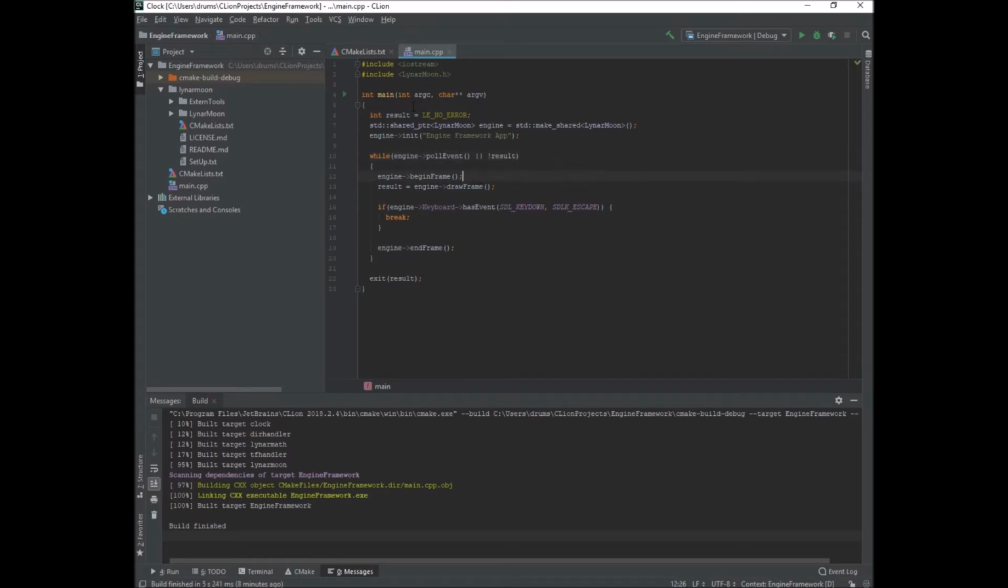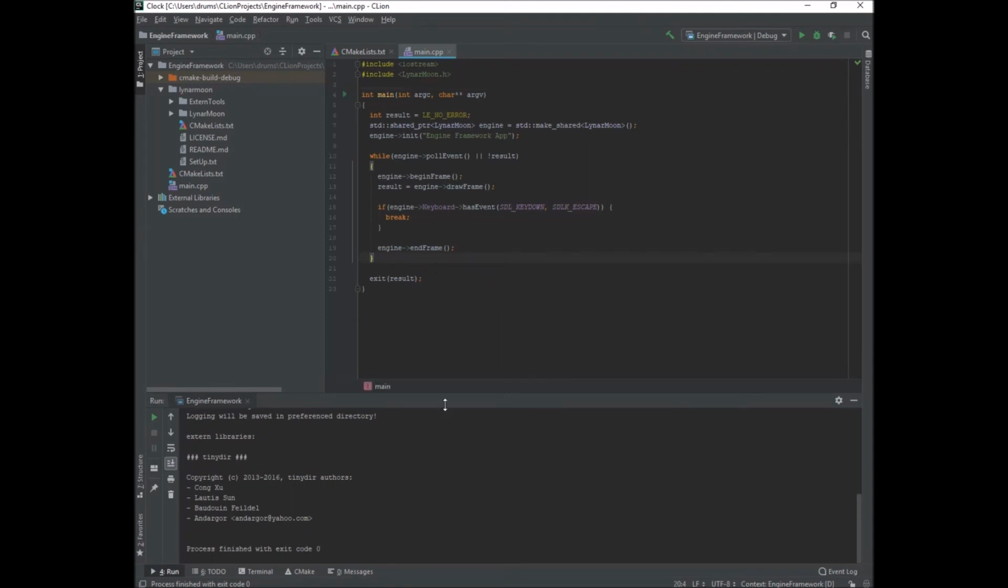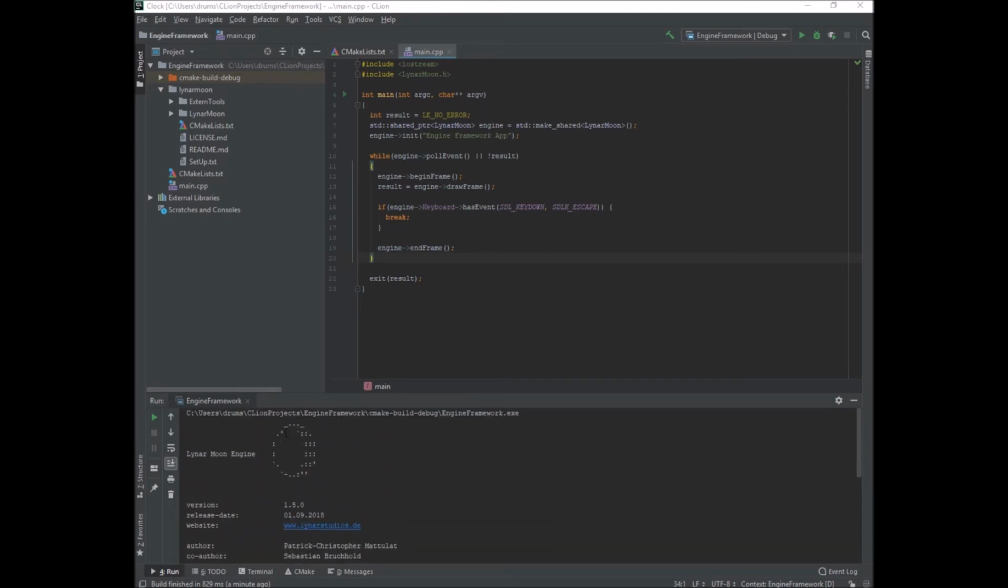Let's now test our program, because it should work now. So first let's rebuild it. That looks good again. And let's run it actually. And I hope you can see a black screen now. And I'm pressing escape now, and here we are again, and as you can see, the application terminated. By the way, if you scroll up here a little bit, you can see the moon here and the version of this engine.